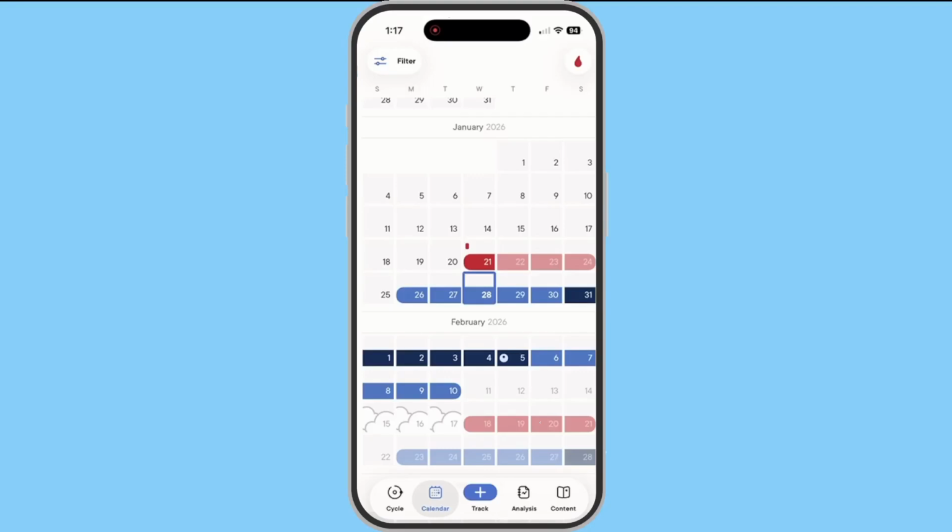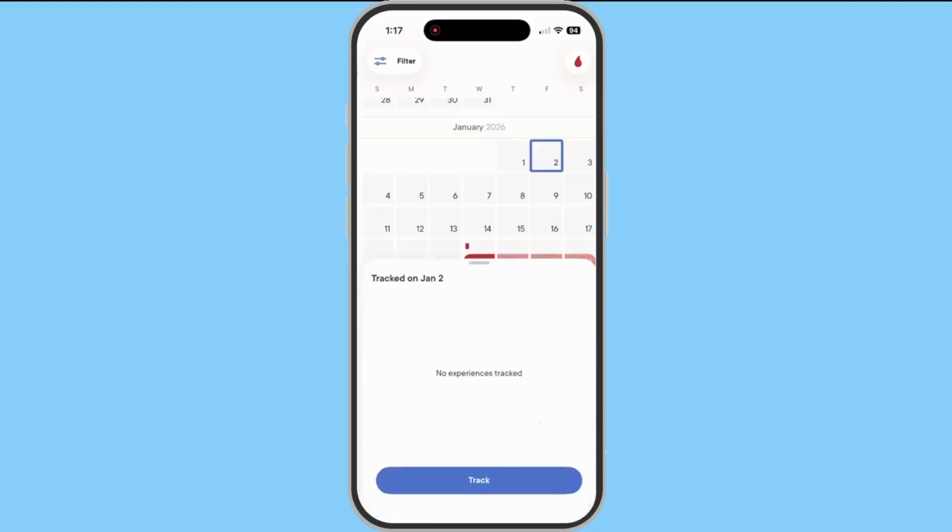Now select the specific days you want to record. You can tap a single day if you're logging today, or tap multiple days if you're catching up on recent dates. Selected days will highlight so you can double-check you've chosen the right ones. If you accidentally select the wrong day, tap it again to deselect before moving on.